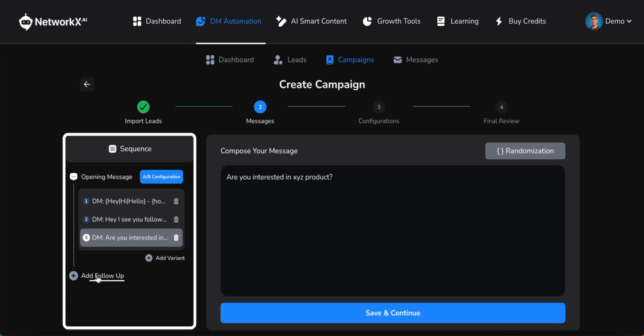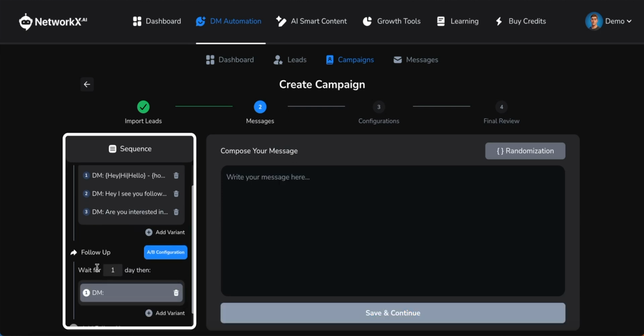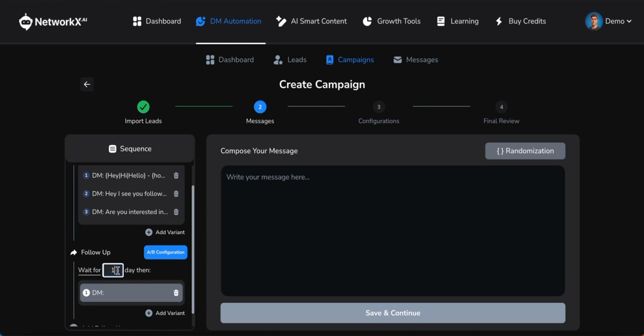Next, you're able to do a follow-up. You can click on the follow-up button, and then it asks you to wait for X amount of days. It can be 1 day, 2 days, 3 days, however long you want it to be.